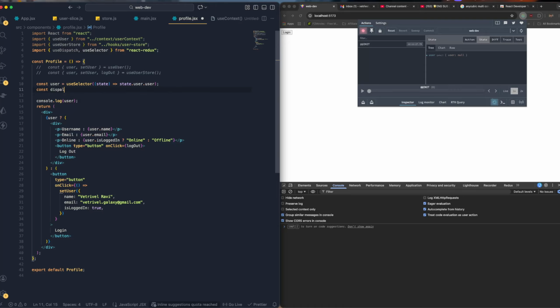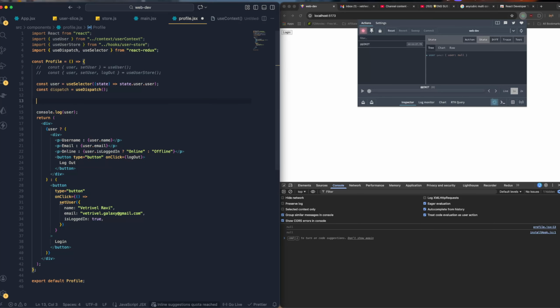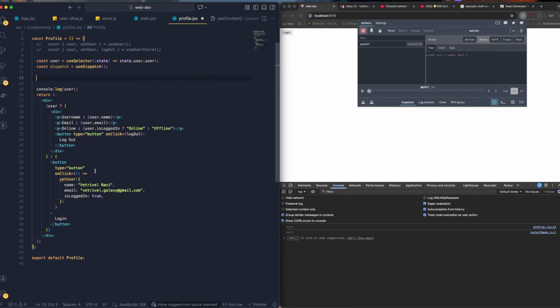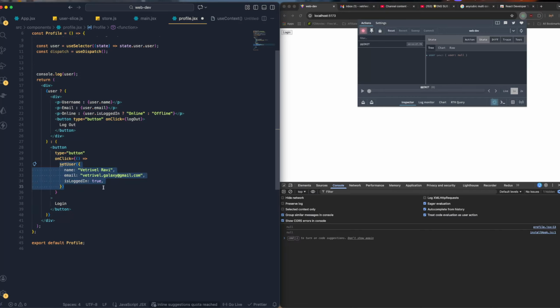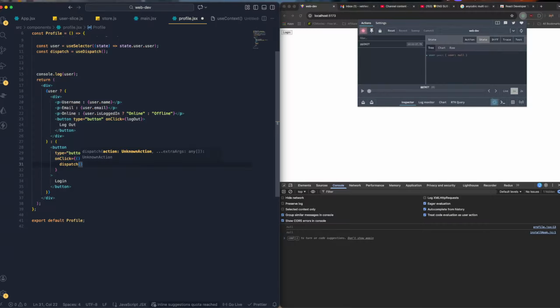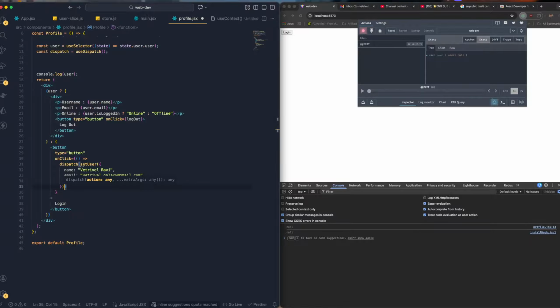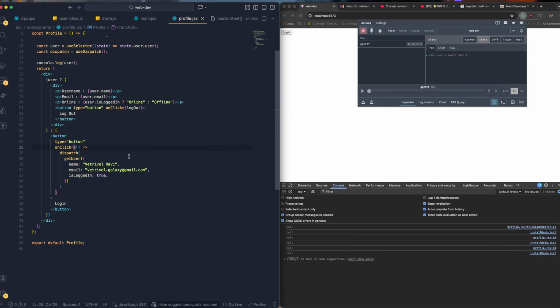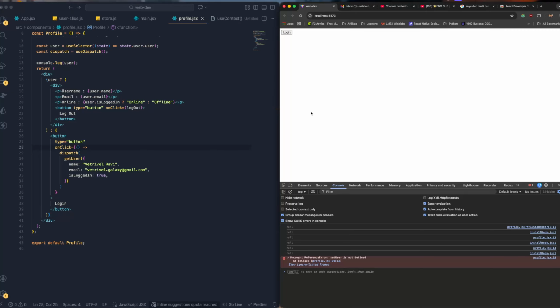So const dispatch is equal to useDispatch. Using this custom hook, we're going to dispatch the actions. So what I'm going to do is, the setUser function needs to be wrapped inside this dispatch function. Using this dispatch function, we're going to trigger that setUser function. Okay, we're going to trigger that setUser function. All right. Save it. Now if the user clicks this, setUser is not defined.